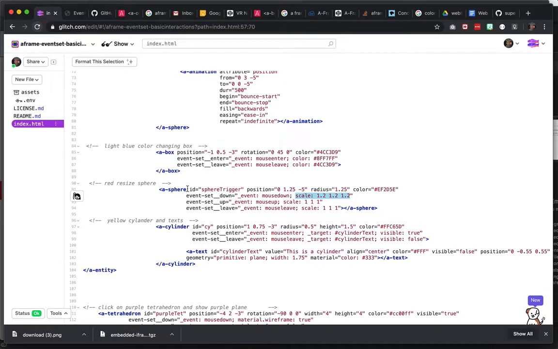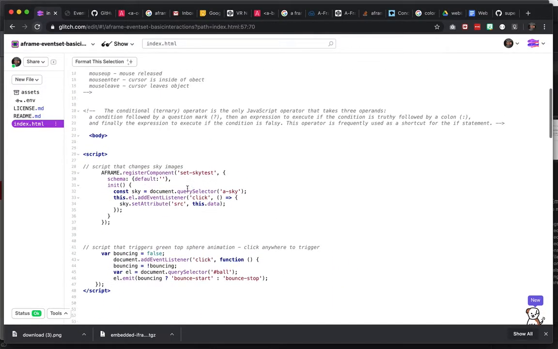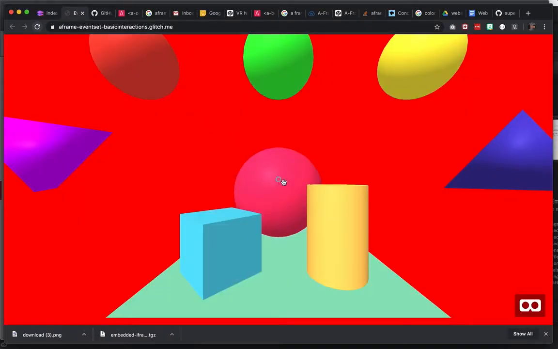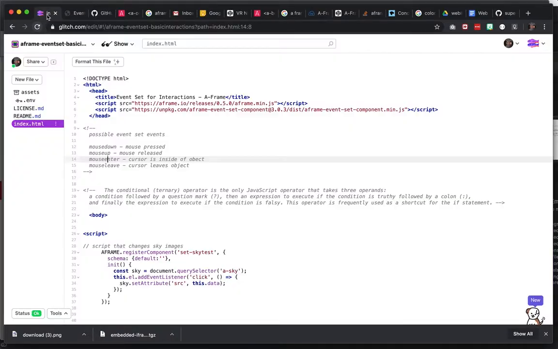Okay, so I left some comments up here for y'all. All right, so the ones that are used in this sketch are the possible event sets, possible things to happen. Mouse down is pretty much a mouse press. Mouse up is pretty much the mouse release. Mouse enter is the cursor, this thing is inside of the object. Mouse leave is cursor leaves the object, okay?